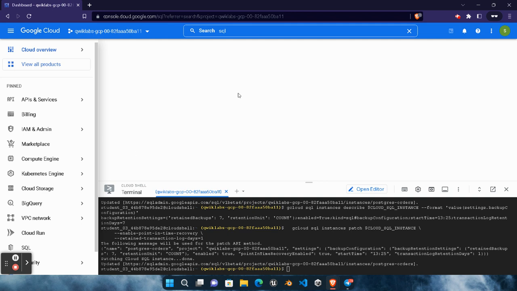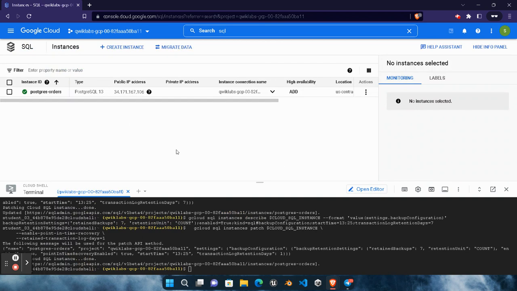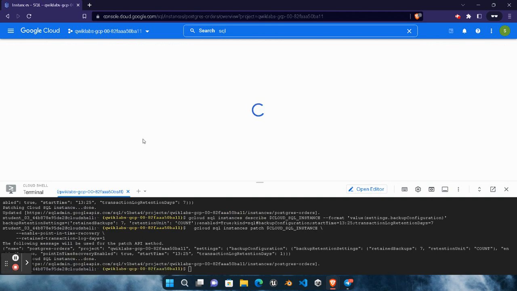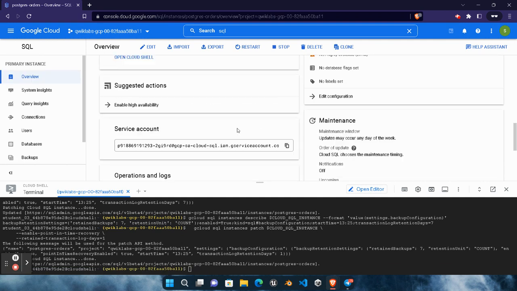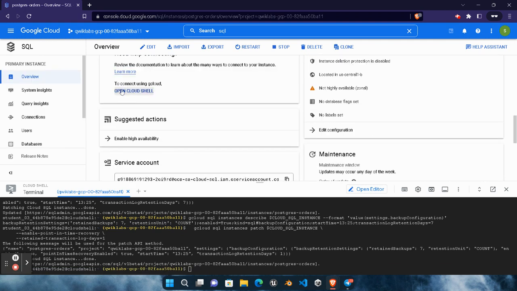The page will open here, so wait for it. Now as you can see, the page is loaded. Simply what you need to do, click on this strict orders, Postgres order. A page will load.